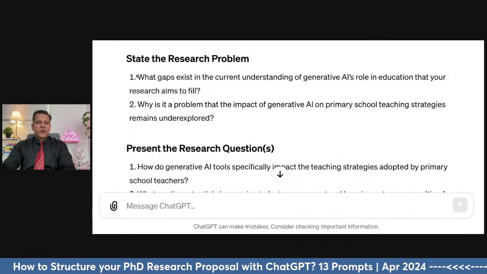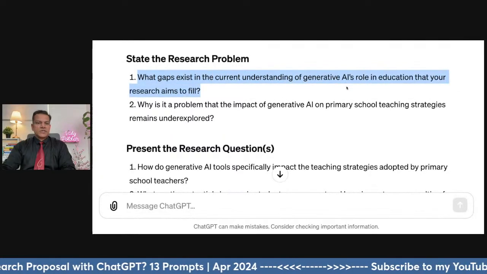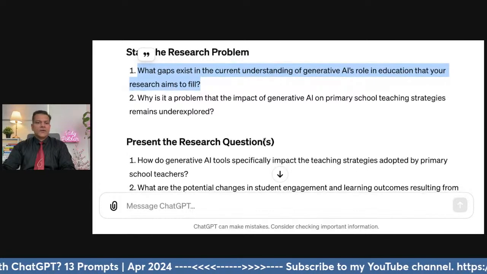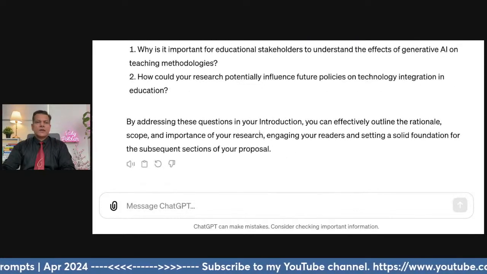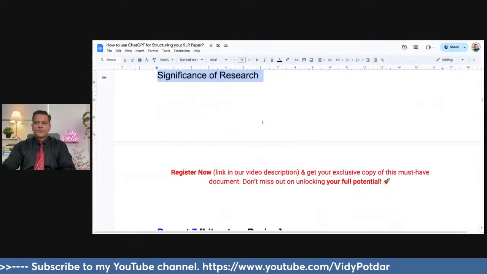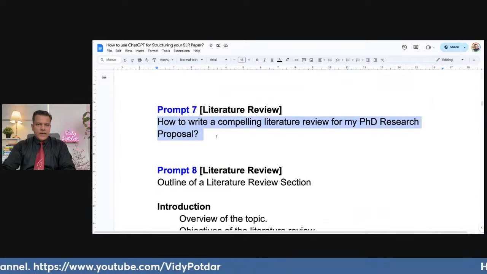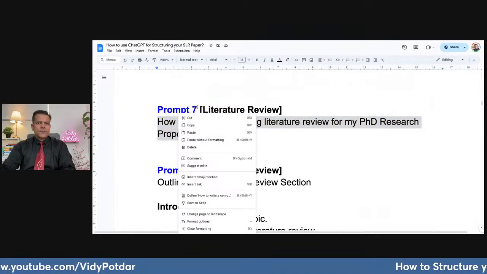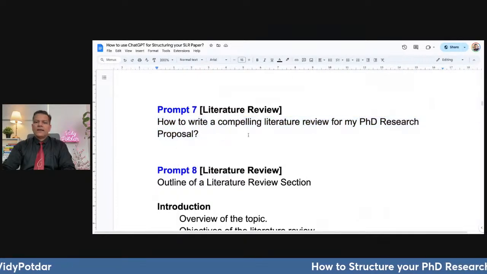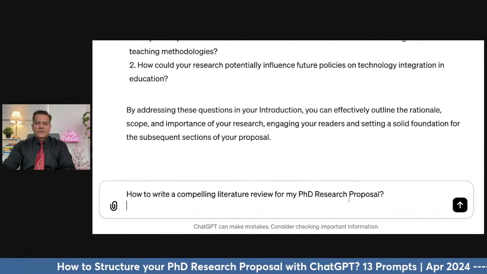Similarly, state the research problem. What gaps exist in the current understanding of generative AI's role in education, and how your research aims to fill this, and so on. Okay, so let's go back to our prompt sheet. Now, literature review. I will run this prompt: how to write a compelling literature review for my PhD research proposal, and see what it gives us.